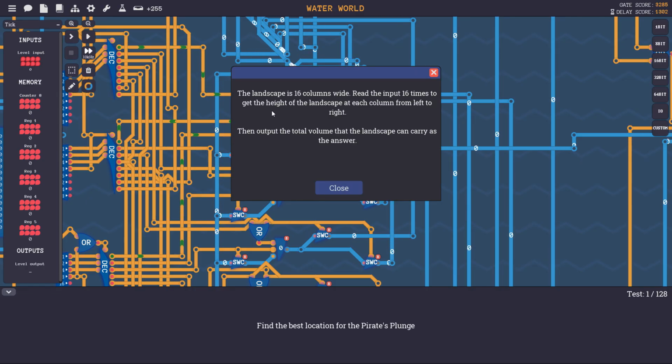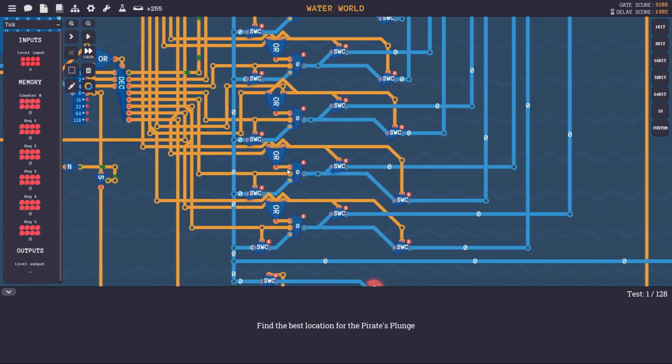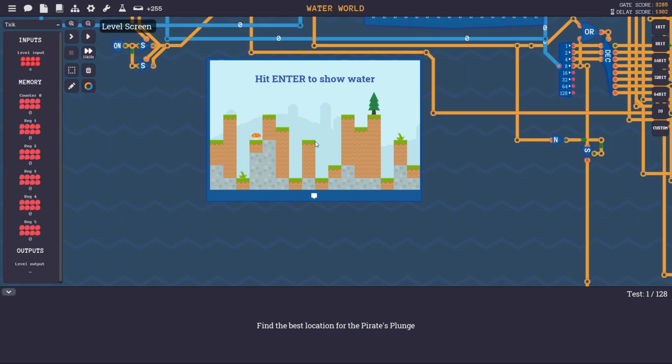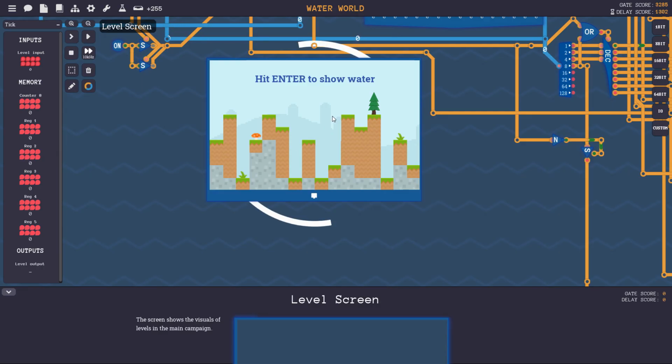The landscape is 16 columns wide. Read the inputs 16 times to get the height of the landscape at each column from the left to the right. Then output the total volume that the landscape can carry as the answer. Total volume of water, I'm guessing that means. Okay, so this is the landscape, 16 columns wide, and I guess each input will give us the height. Hit enter. Okay. I see.